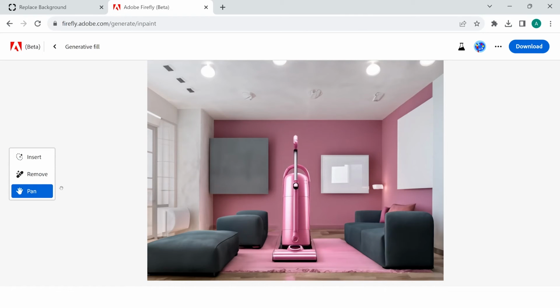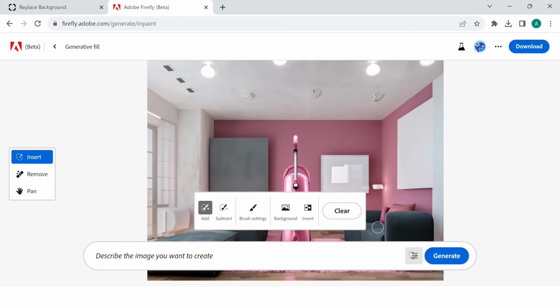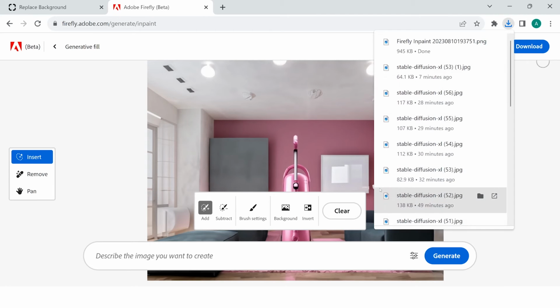You can choose the design that you like and click on Keep. Once you're happy with your selection, you can download it. Finally, we're done with our second task.